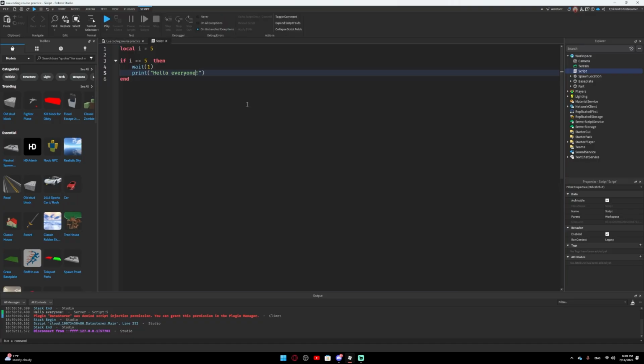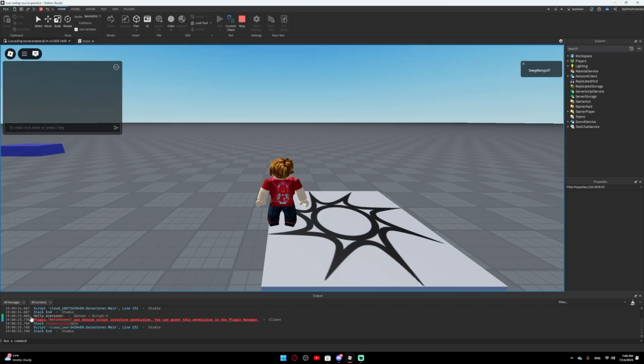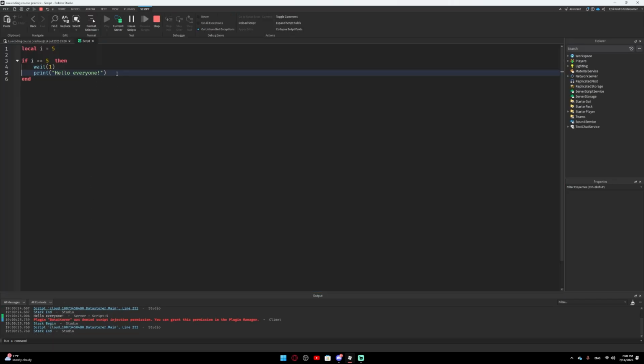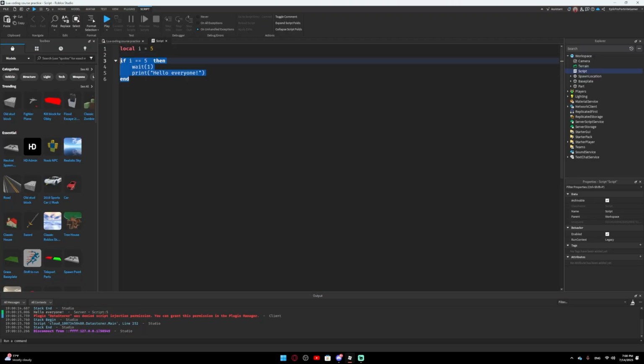So I have already written a script to show you guys. The script says local i is equal to 5. That's our variable that we made. And then the if statement is: if i is equal to 5, then wait a second and print hello everyone. And as you can see, when we run it, it prints hello everyone. This format of if statements is the very basic one. It's the easiest to learn as it's the simplest.